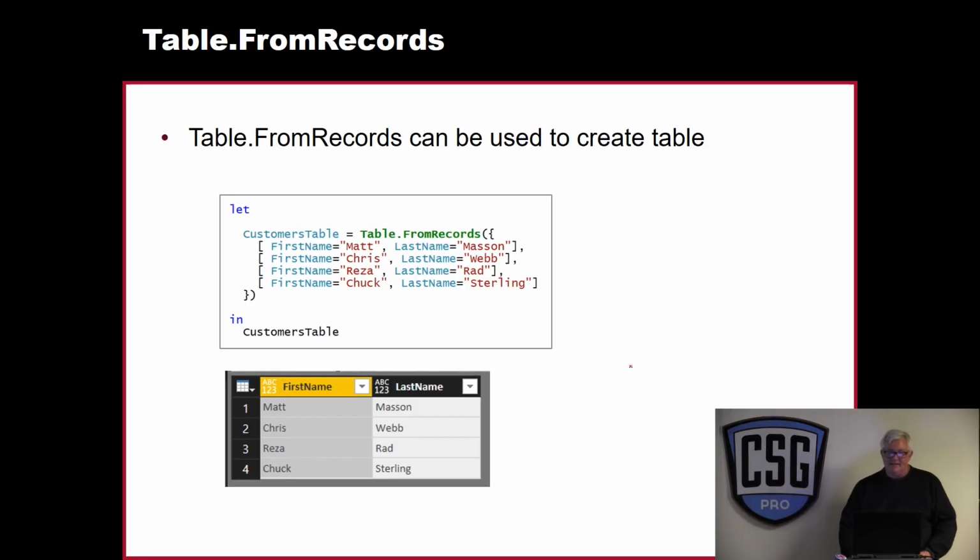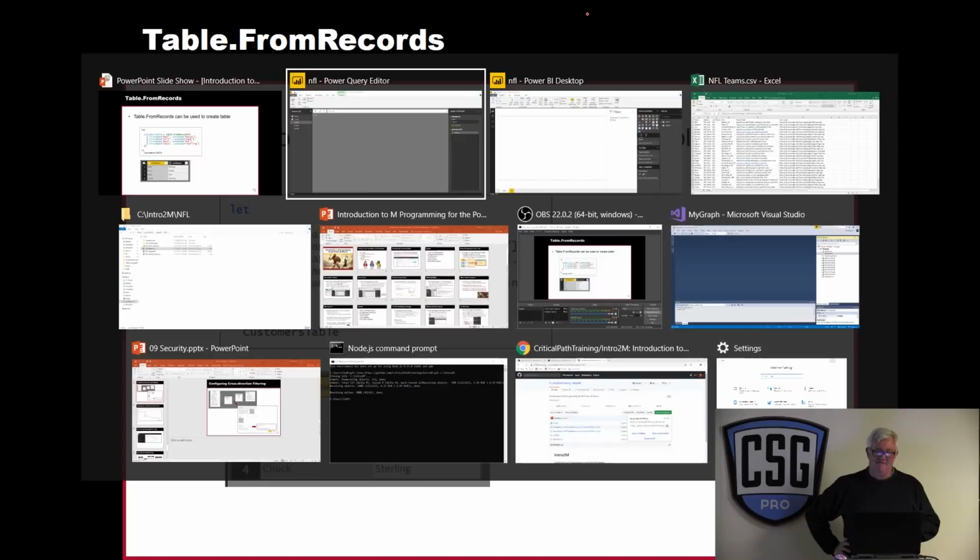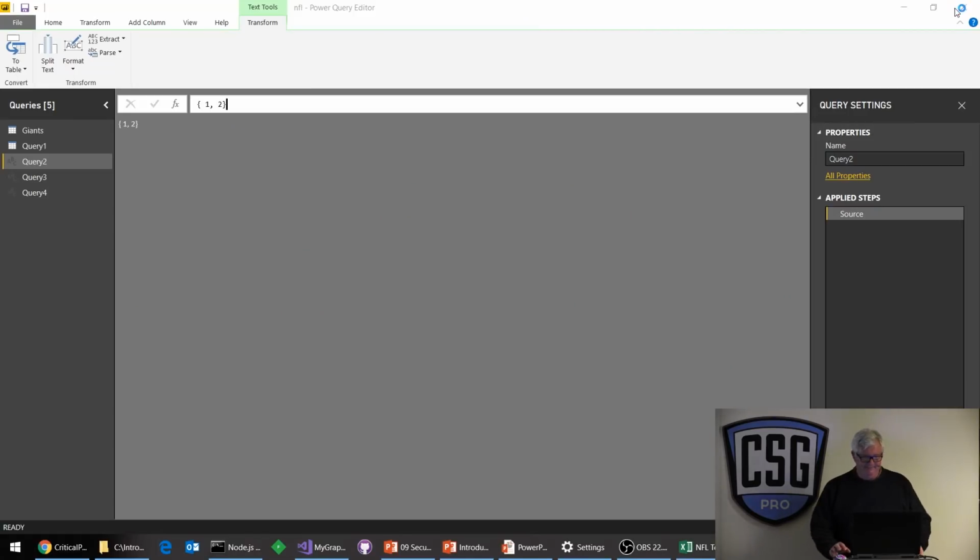Okay, now let's look at tables. Let's say at first, we'll just hard code in a table by hand. So customers table, Table.FromRecords, and then I have a bunch of records there that have first name and last name. You can see the output inside.